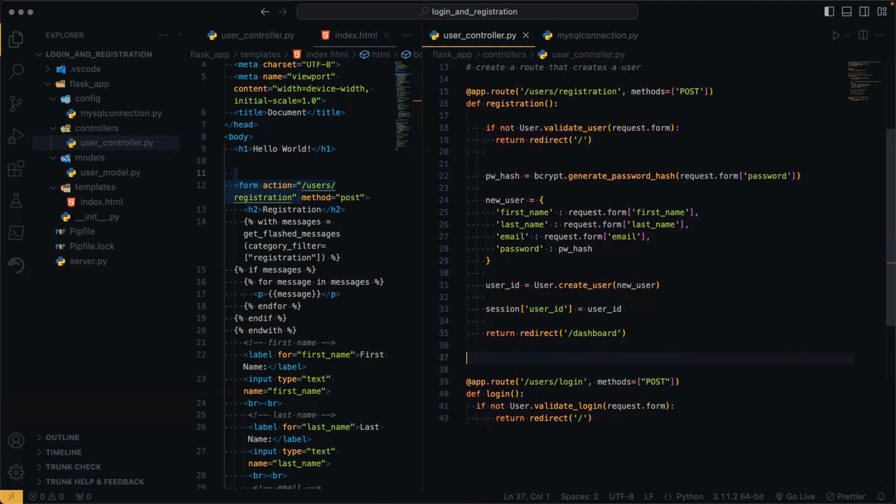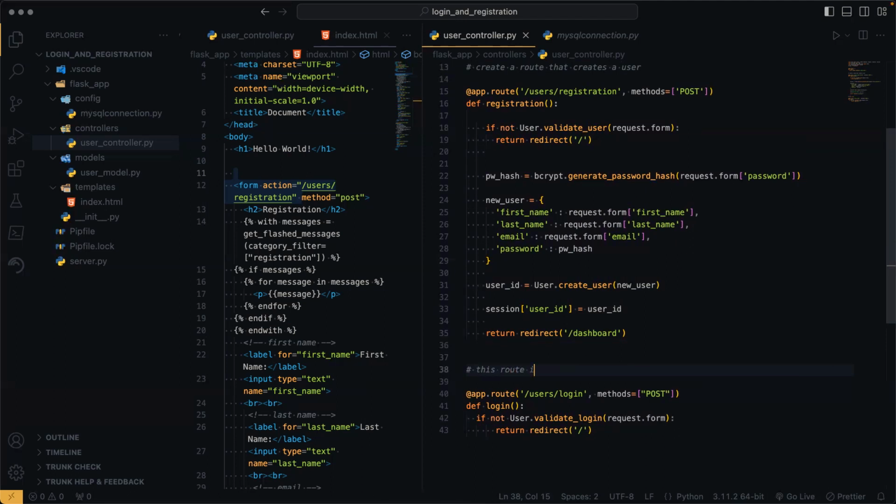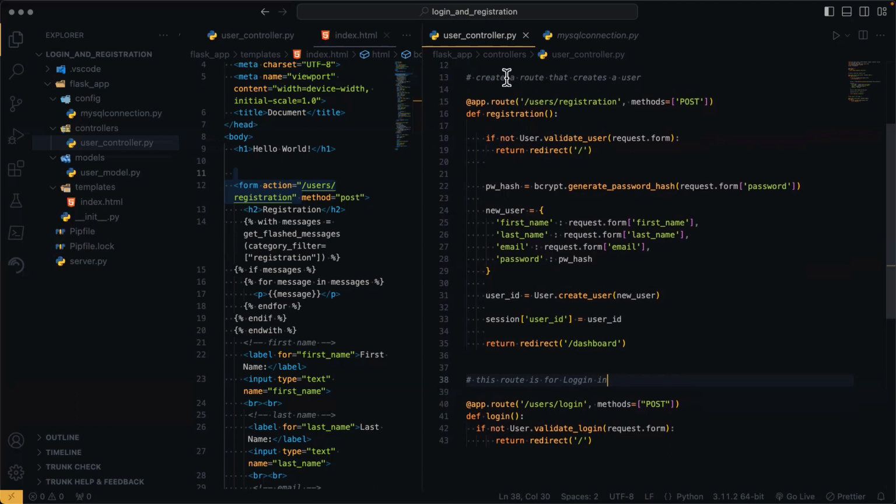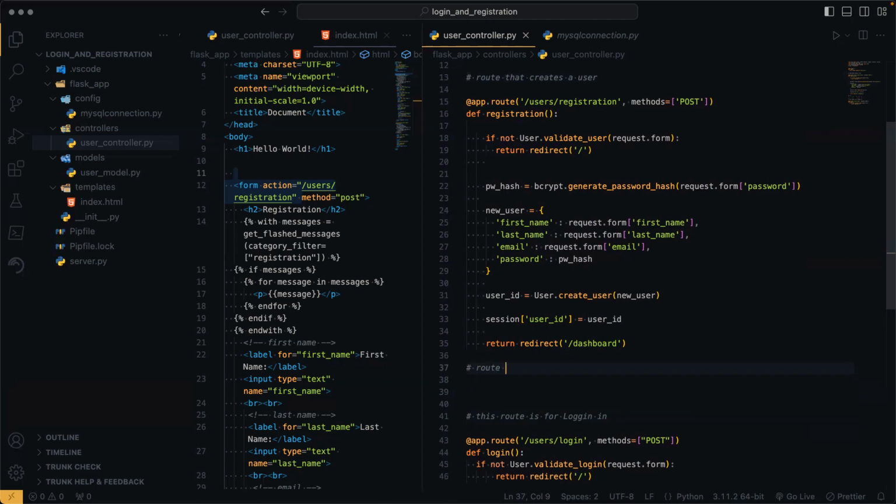Okay, so let's go ahead and create that route. I'm going to start creating comments for the routes. I'm going to say this route is for logging in. Here's a route that creates a user. And this is the route that redirects us to our dashboard HTML.